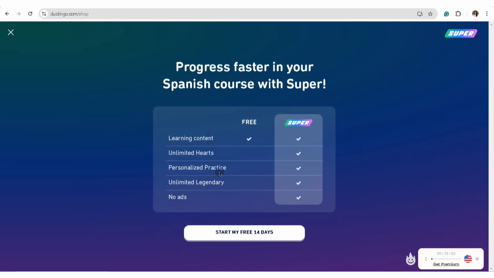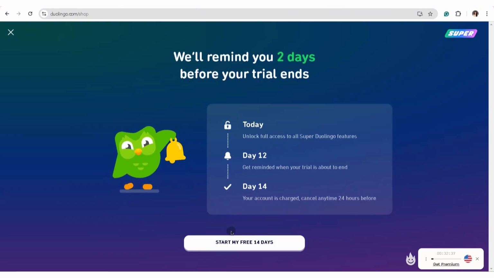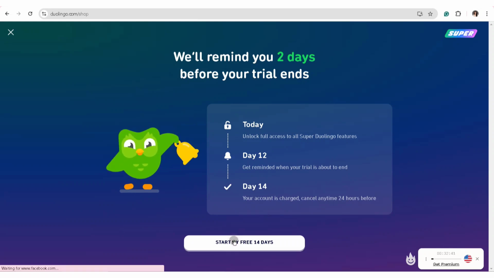As you can see in here, you can check the difference between the free plan and the premium plan on Duolingo. Go ahead and click on the Start My Free 14 Days to be able to avail the 14-day free trial for Duolingo Max. In here, you'll be able to find this message that says that the Duolingo app will remind you 2 days before the due date.